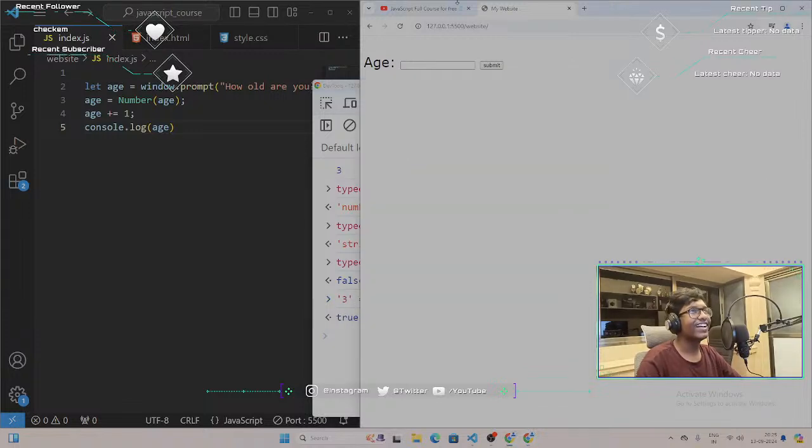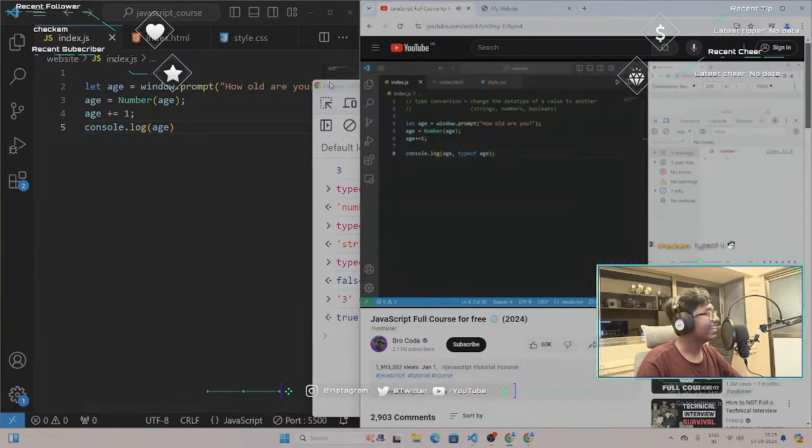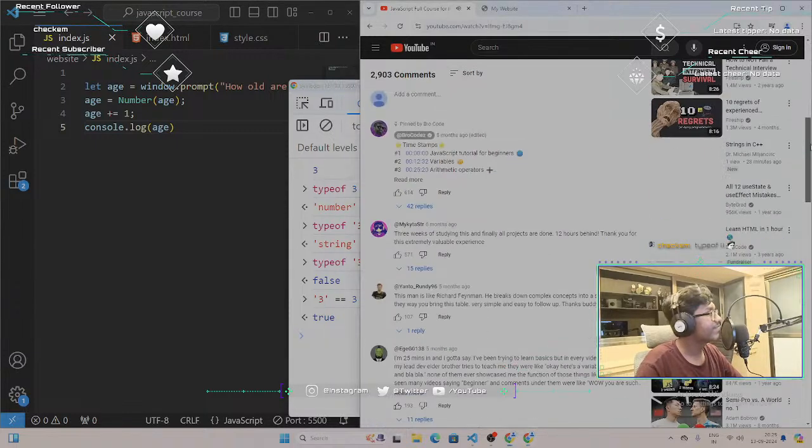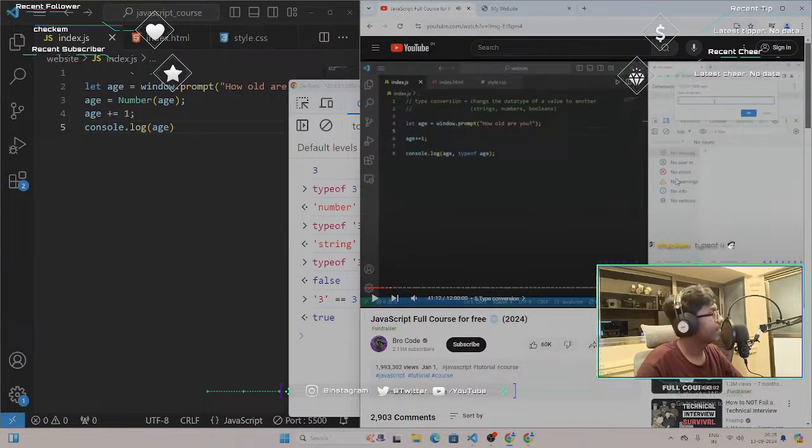How old are you? 25. Press OK. 26. And it shows that the data type of age is number. If we removed this type conversion... typeof is green in VS Code as a function or method. Classes are green too.